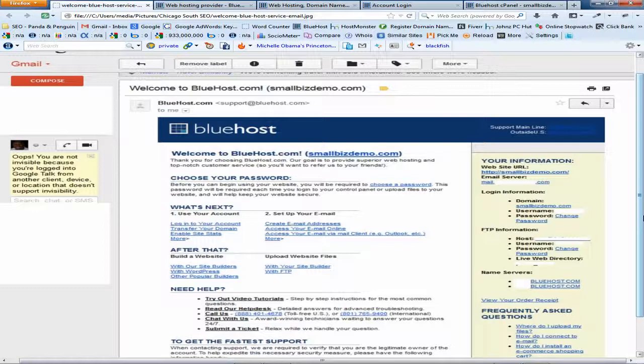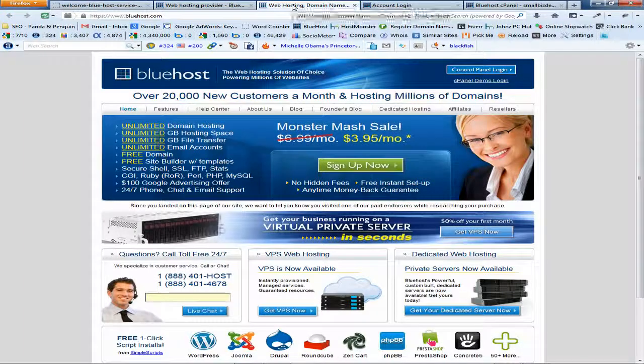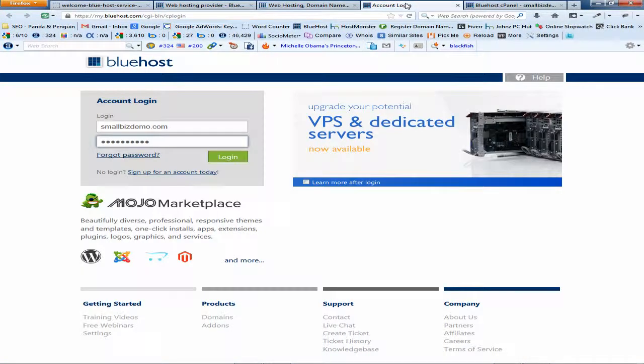Now the next thing we'll need to do is log into the cPanel. In order to log into the cPanel, you'll need to navigate to the Bluehost login screen and enter the following information. Now to get to the Bluehost login screen, you should just be able to click on where it says login info and domain, and that should take you to a screen that looks like this. If it doesn't look like this, then it will look like this. It will look like one of the two screens.